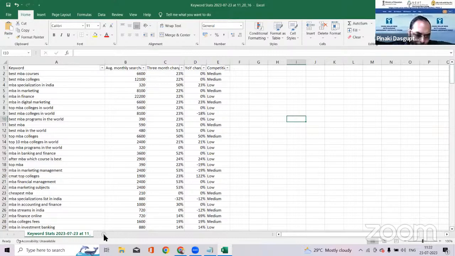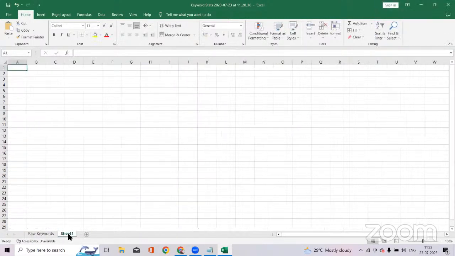So see, create another tab. Name this tab raw keywords. Sir, we have to select the less number of keywords search, right?